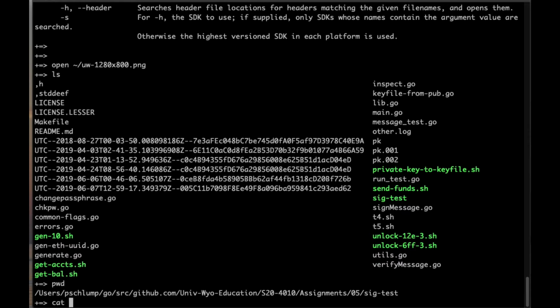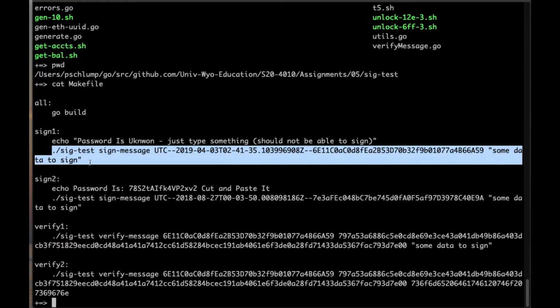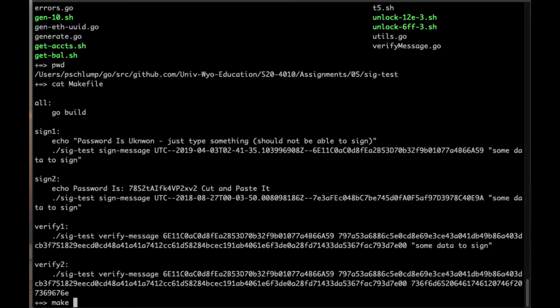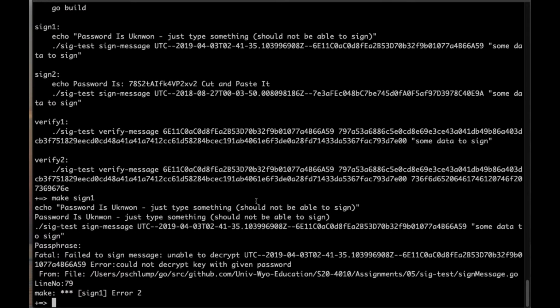Inside the Sig Test directory in assignment 5, there is a makefile. The makefile has some things in it. We should be able to run this Sig Test that you see. I'm going to highlight it right here. And I'm going to run that with make, but basically it's going to take that signature file that starts with 6E11. I have no clue what the password is for it, so I'm just going to type something in and make certain you cannot sign without having a correct password. We'll get back to looking at the code inside this in just a minute, but make sign 1. And I don't know the password, so I'm just going to type in a couple random characters, and yes, it just gives me back an error.